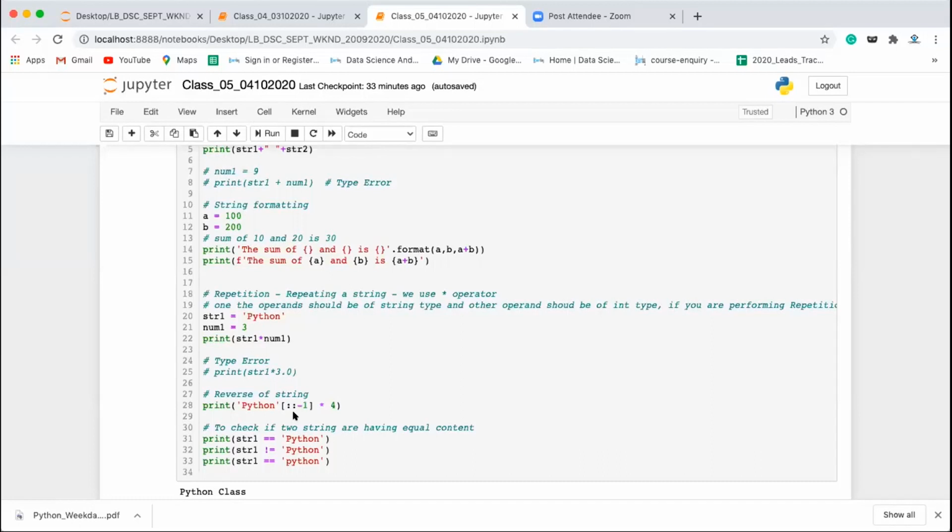Okay, so now the repetition operation. I hope it is clear, right? The number of placeholders you have, that many values you'll be writing here. Next, we have seen the repetition operation.